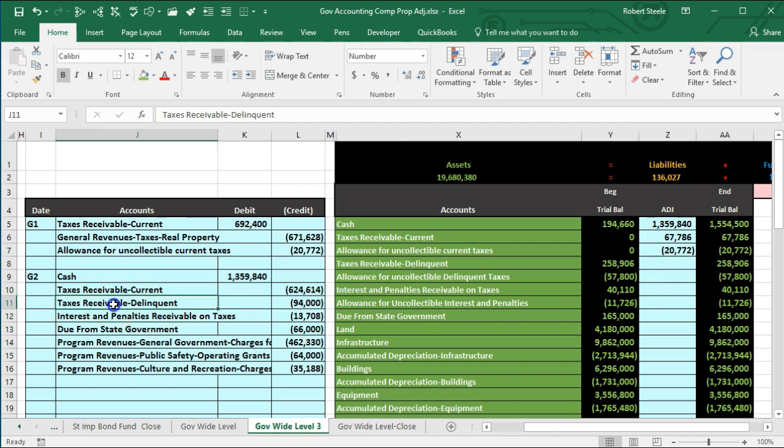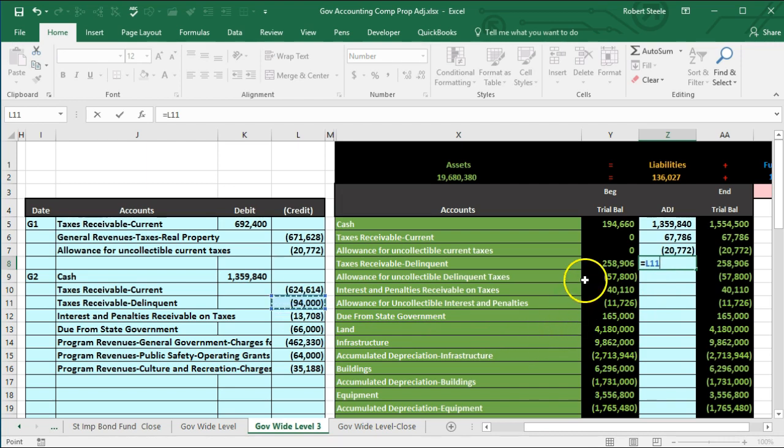Then we have the taxes receivable delinquent. So taxes receivable delinquent up in the asset section. Here it is. We're going to record it in cell Z8. Z8 is going to be equal to 94,000. This is a debit, that's a credit, those are opposites. Therefore, it's going to make this amount go down.